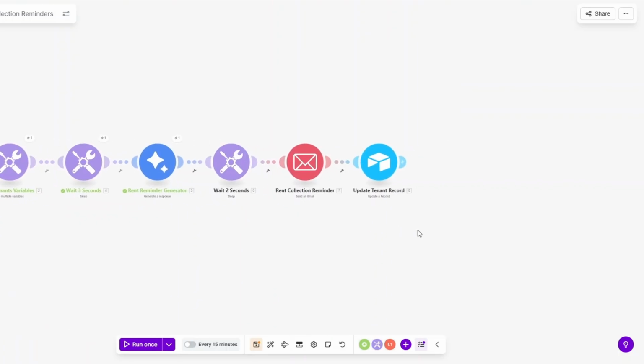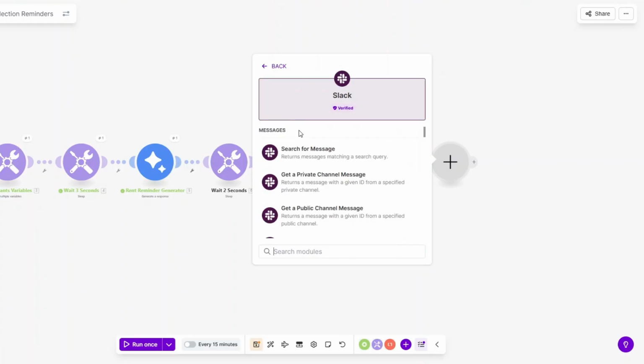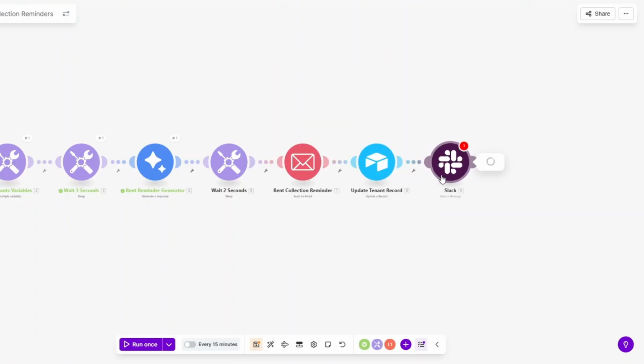Lastly, you can also notify our team via Slack to follow up with this tenant in case no payment is made by the end of the day. So we can notify our team via email, Slack, WhatsApp, or Telegram, depending on the communication channel that you use. So in our case, we're going to use Slack. So I'll search for Slack right here. And then here, click on send a message module.